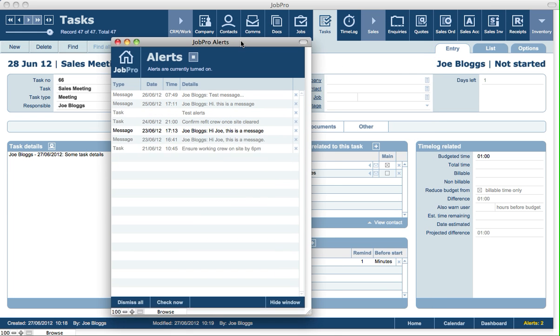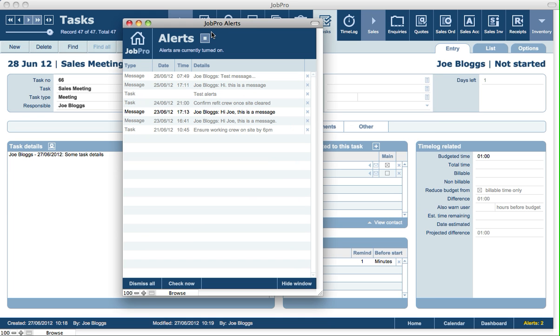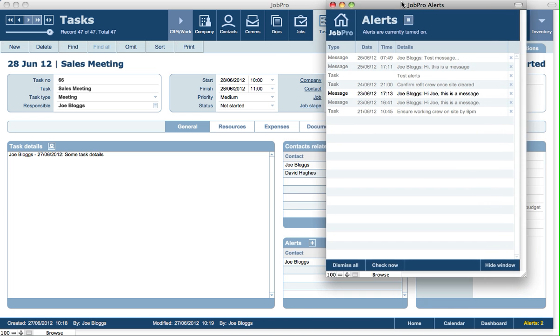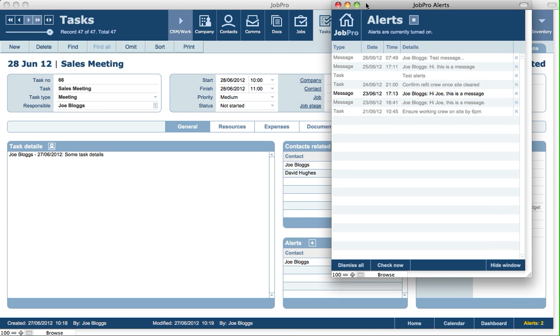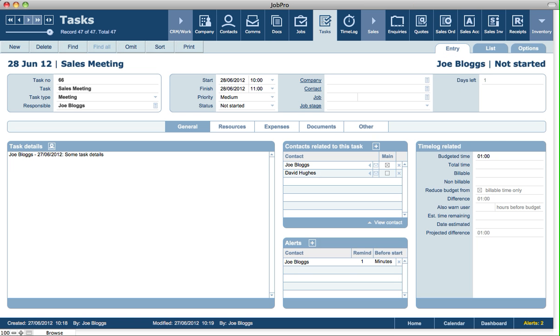Okay, so if you've got the preference to bring the alerts dialog box to front, then you'll see this window here. You can also position this window, especially if you've got a larger screen. You could position the alerts window over to the right hand side of the JobPro window, and then every time you log in it'll position the alerts window in that area, so that, in other words, you can always see the main JobPro window and the alerts window side by side and not one behind the other. From the alerts window you can also turn on and off the actual checking of alerts. So let's just hide that.